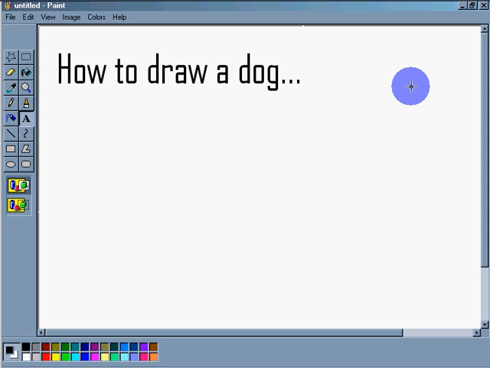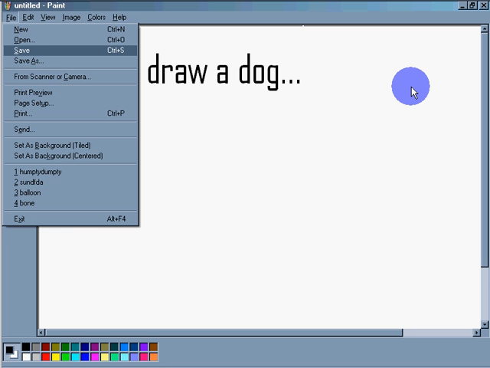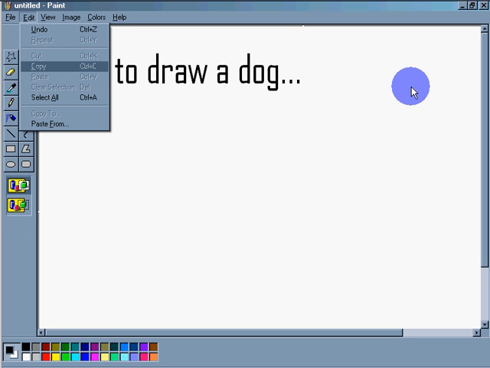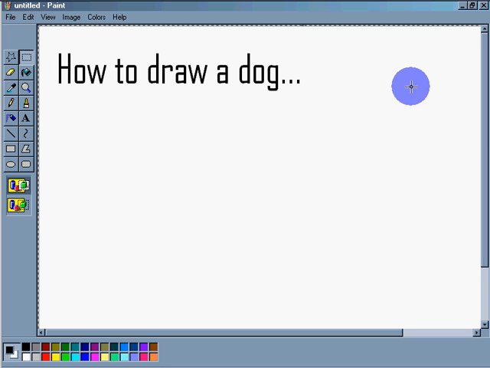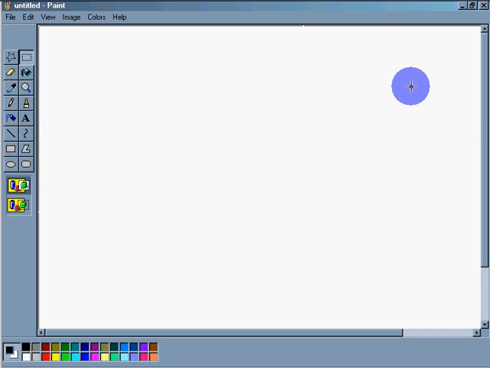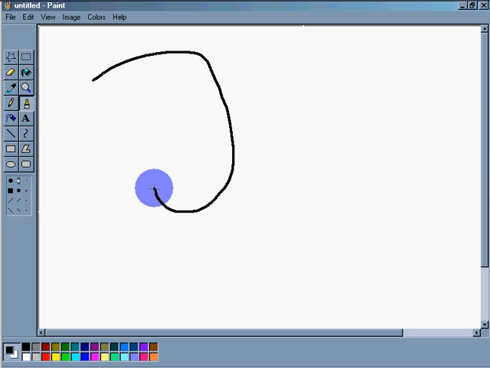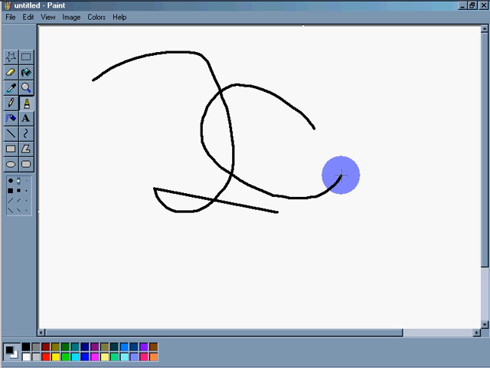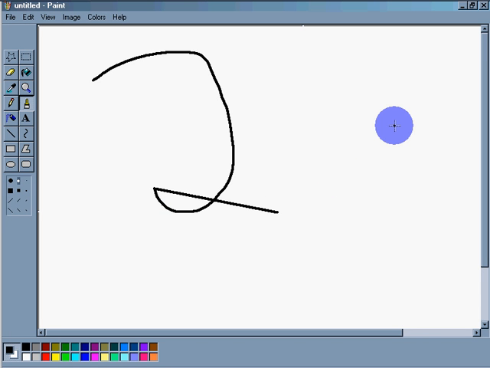So Edit, Select All, and Delete. That will delete everything. If you draw a line and decide that you want to undo the last one, Control Z will undo your last one. We don't have that many undos, but you can undo quite a bit. Again, Edit, Select All. Control A will do the same thing.